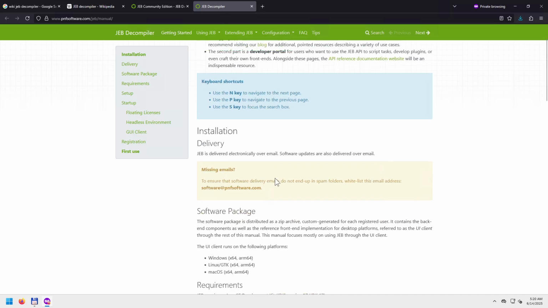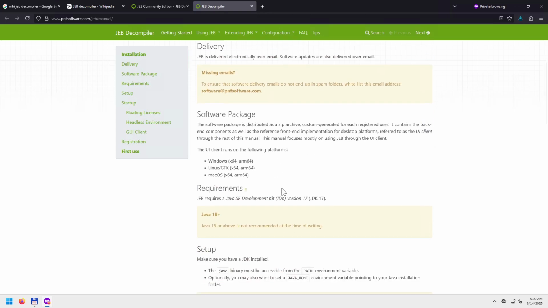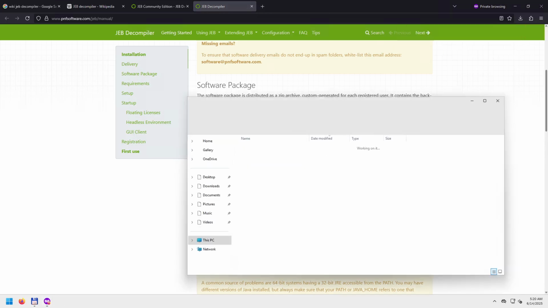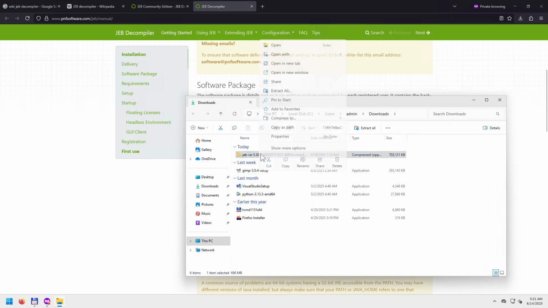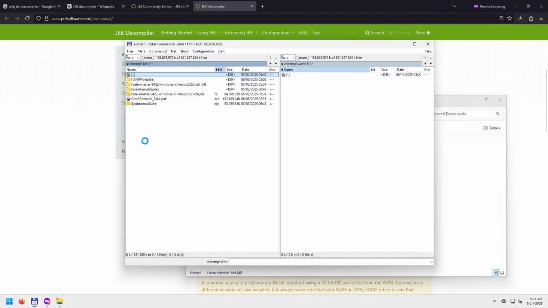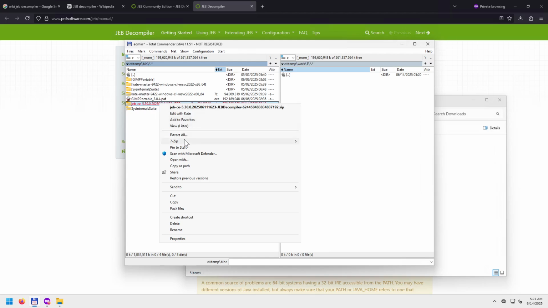Let's see how to install the application. The application is distributed as a zip archive. Inside there's a UI client, backend components, and it requires the JDK version 17. Let's see these. Let's cut the file and put it in C:\temp\bin. Let's extract and see what's inside.